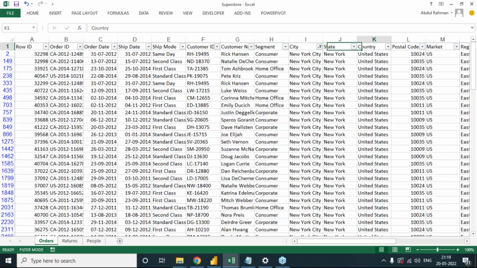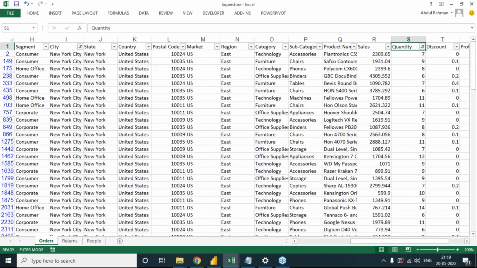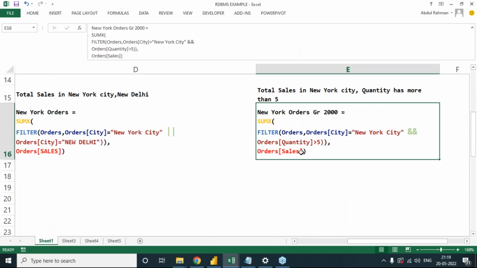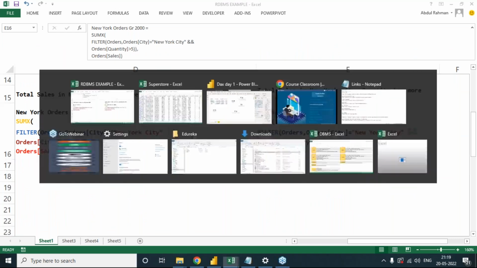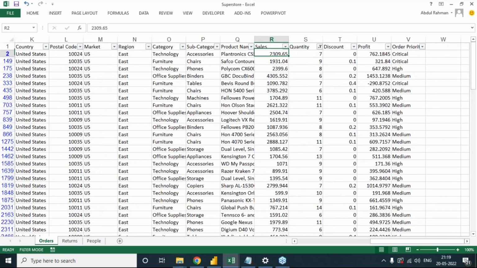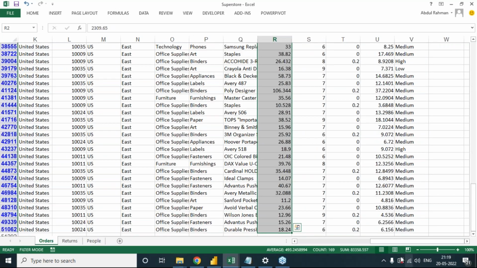Filter on city, New York City. Filter on quantity greater than 5. Okay, so what are we asking to do? We are asking to do sum of sales. Let's go to sales here, where we have sales. So what is sales? Overall sales? Overall sales is around 83358.